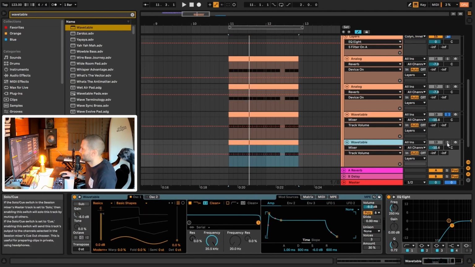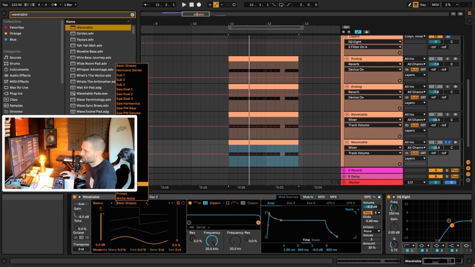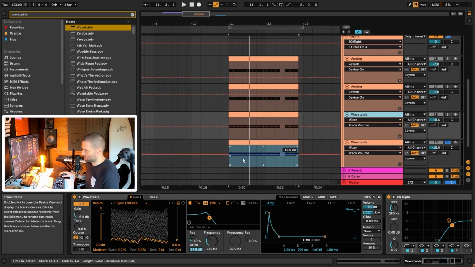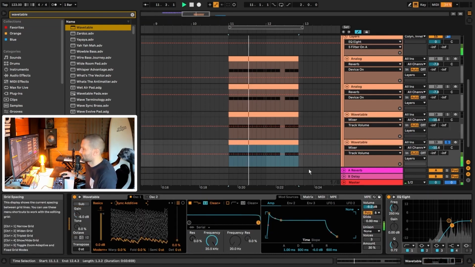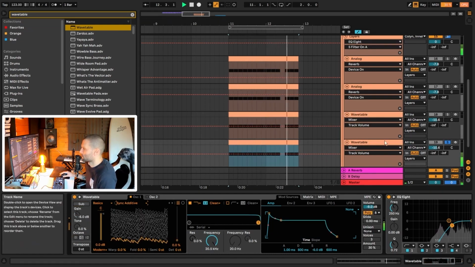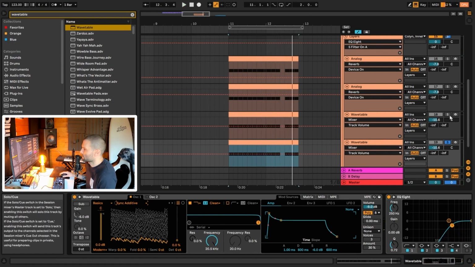Okay, so I've just basically gone through a bunch of different wavetables here and found one that sounded as close as possible to the original sound. Now I found this sync additive waveform here, which sounds like this. So it's not a pretty sound, but we're going to shape it and make it sound a lot better.